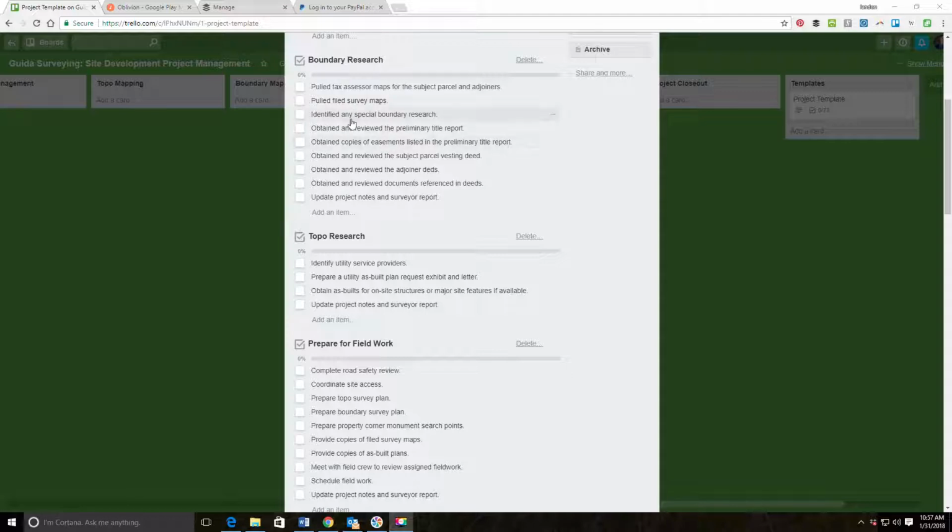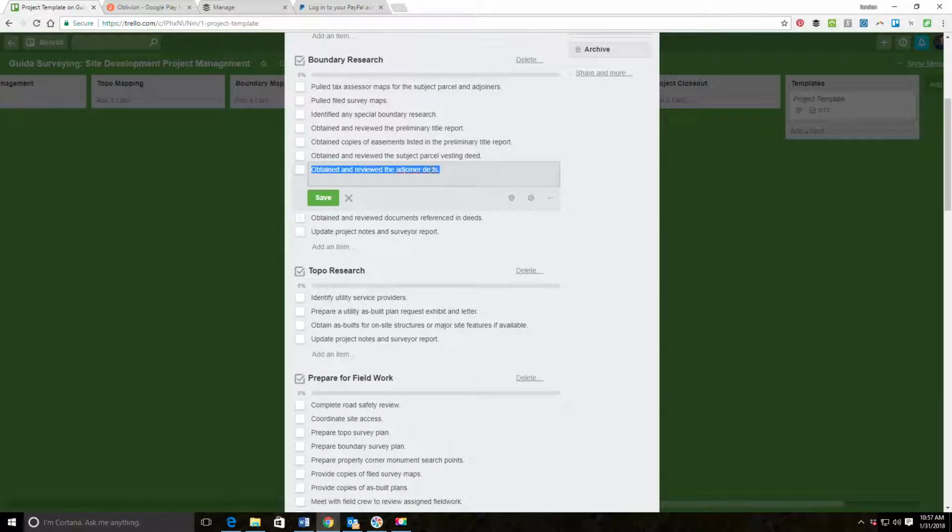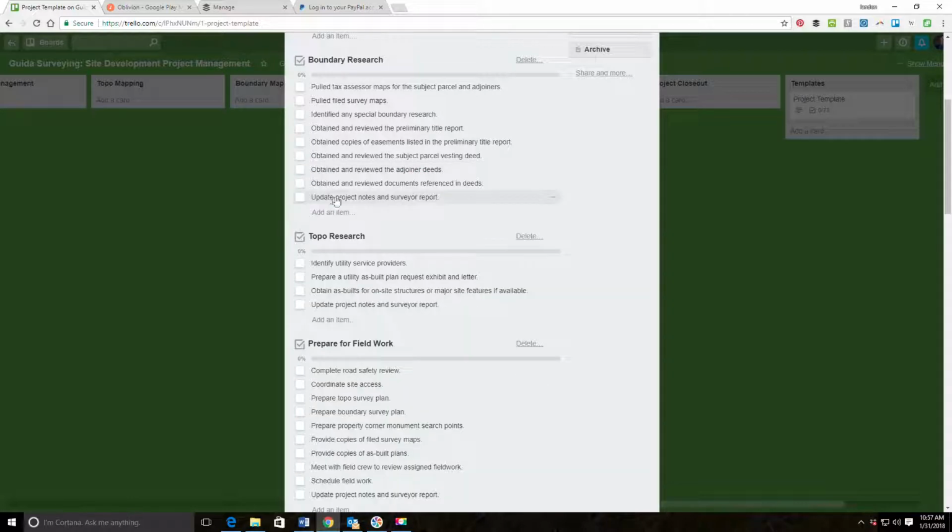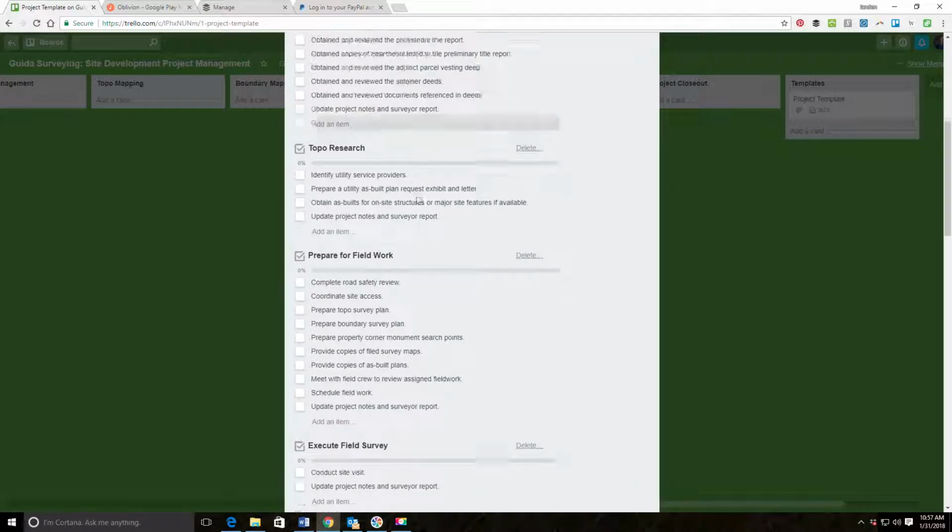So for the boundary research, we want to make sure that we pulled the tax assessor maps for the subject parcel and the adjoiners. We've pulled the survey maps in the area. We've identified any special boundary research that we may need. We've obtained and reviewed the preliminary title report, if we're going to have one on the project. We've got copies of the easements listed in the title report. We've obtained and reviewed the vesting deed for the subject parcel. We've obtained and reviewed the adjoiner deeds. I got a little misspelling there. We've gotten copies of the documents that are referenced in those deeds. And then we're going to update our project notes and our survey report.